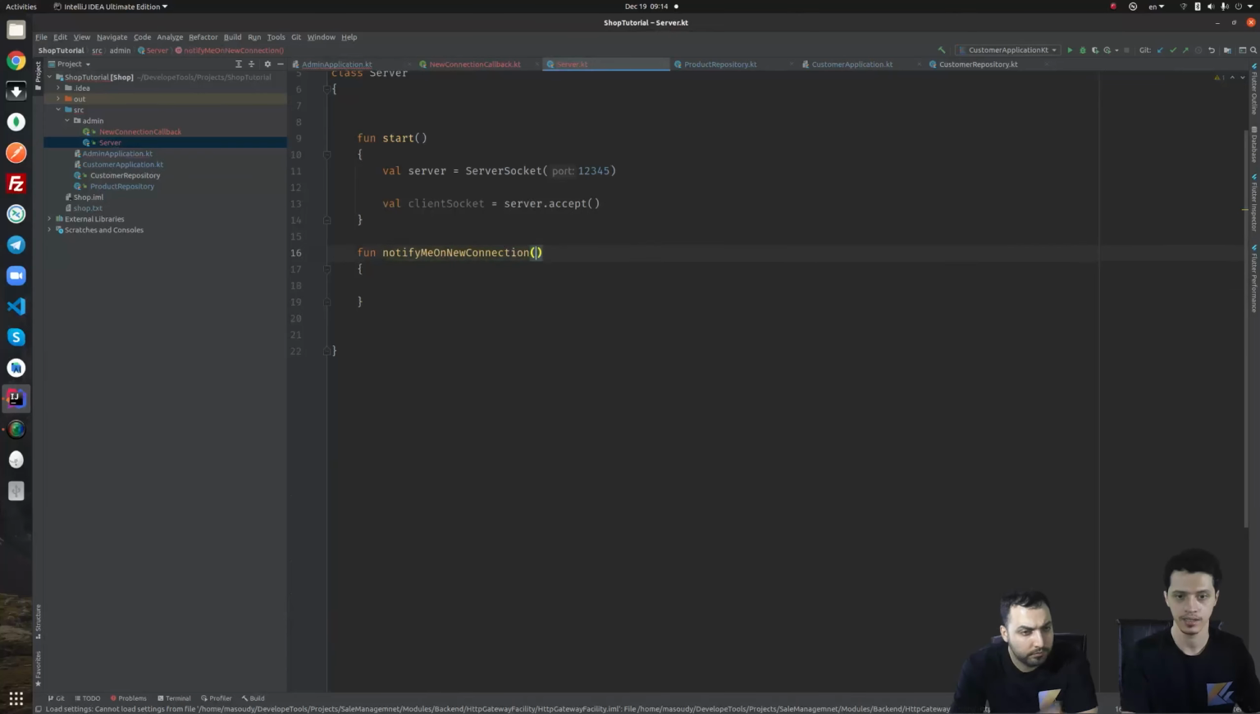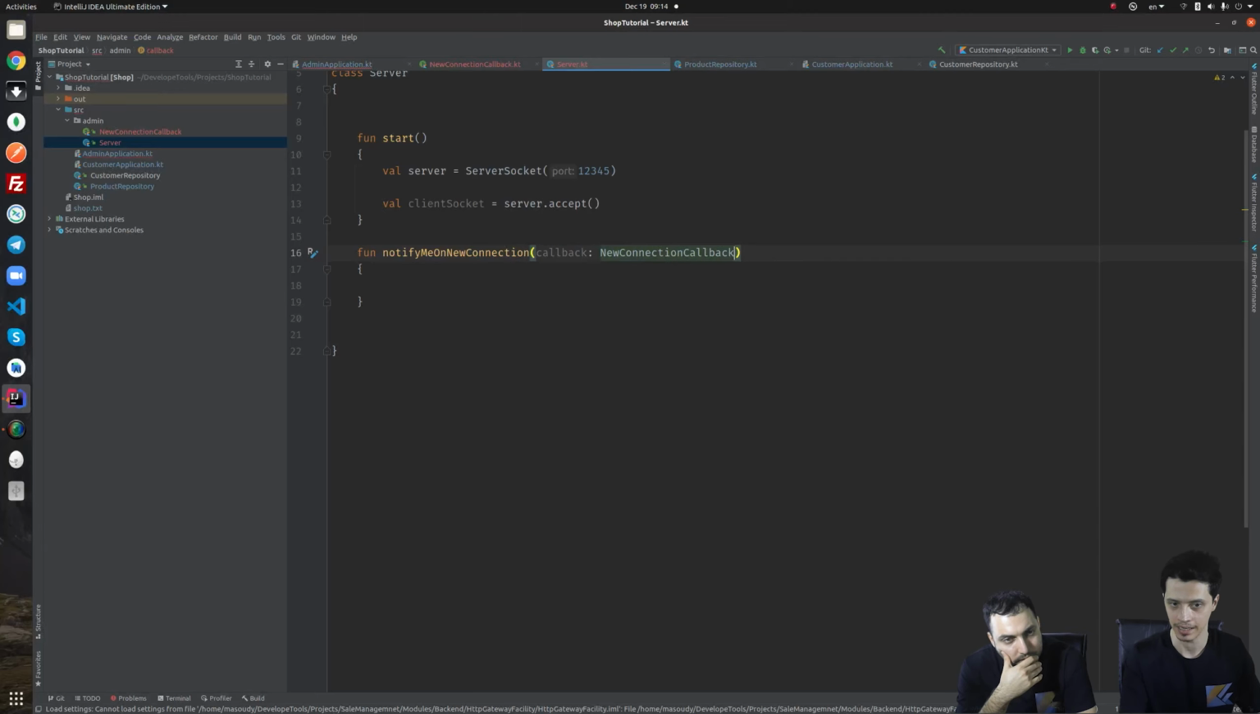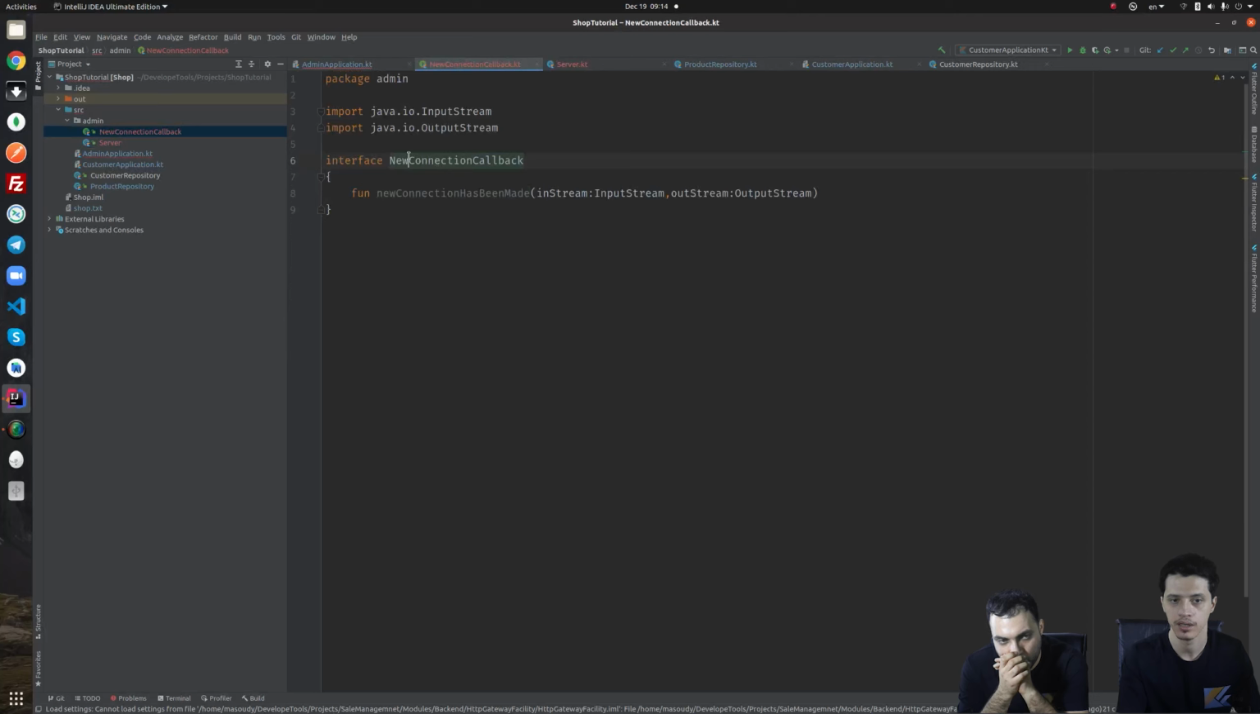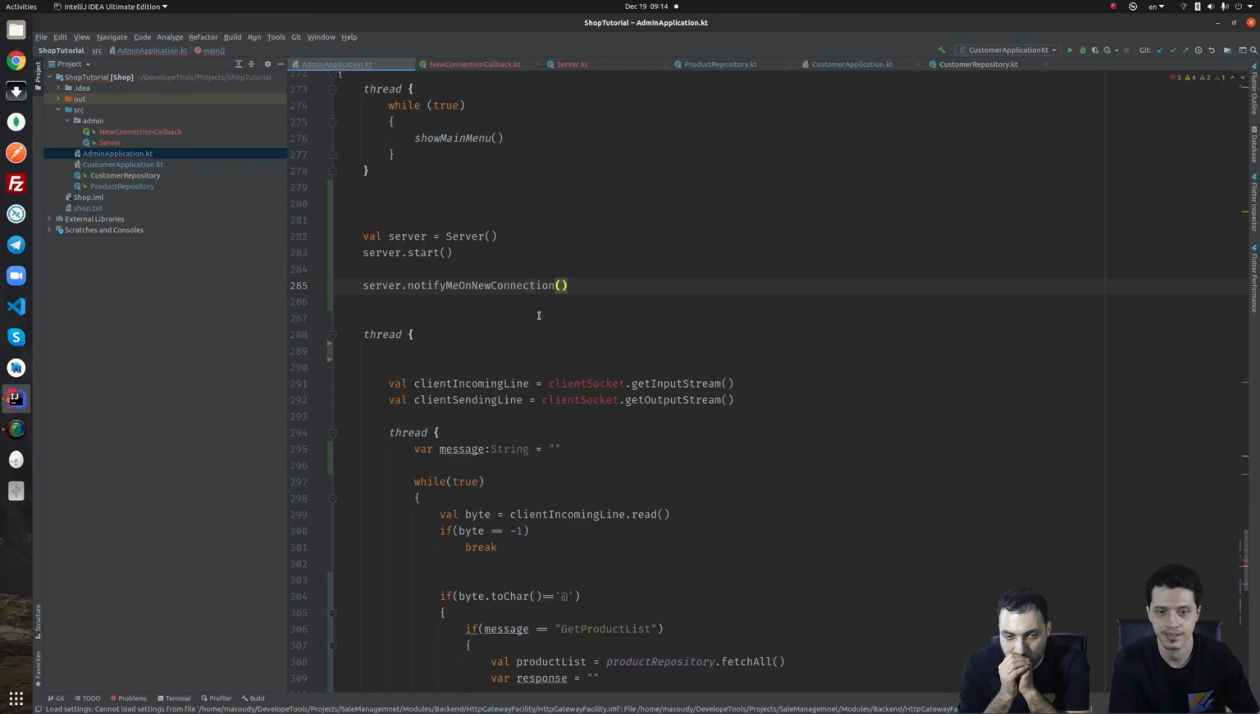Okay, I created it. Let's say it receives a callback of type new connection callback. It will receive an instance, an object of this type. This is an interface, but this is also a type. Like a class, it's also a type, but nobody has implemented it yet. So now it is accepting an instance, and it will call functions on this object that I'm passing to notify me. So I have to put my logic in those functions.